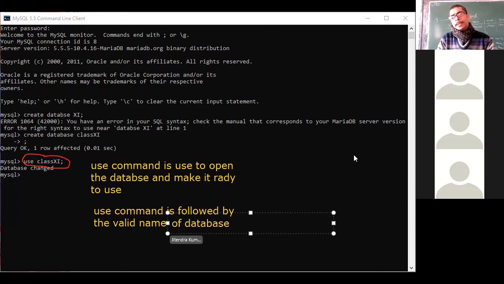Any problem to anybody in understanding this? The use command is used to open the database and make it ready to use. The use command is followed by the valid name of the database. Valid means the database which exists.